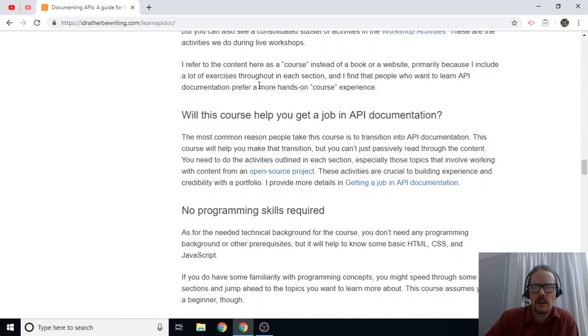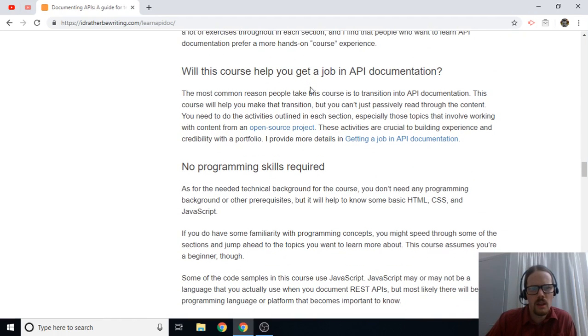I refer to the content here as a course instead of a book or website, primarily because I include a lot of exercises throughout in each section, and I find that people who want to learn API documentation prefer a more hands-on course experience. Will this course help you get a job in API documentation?